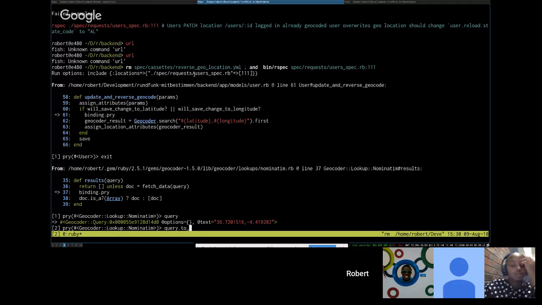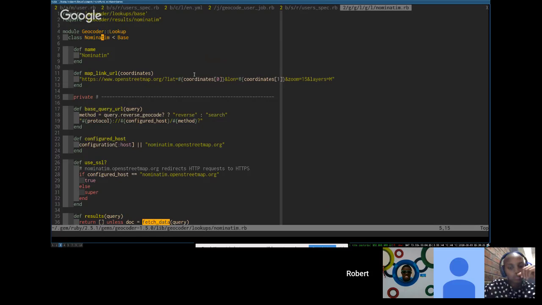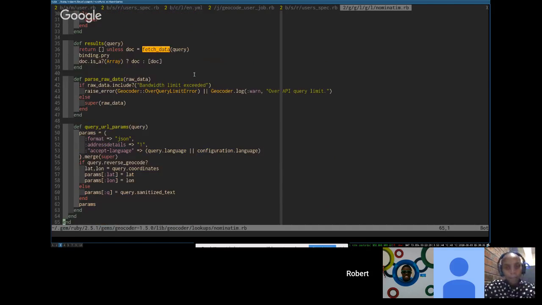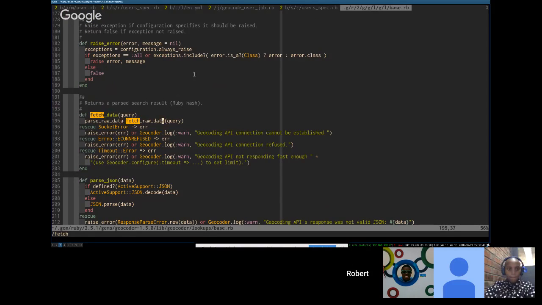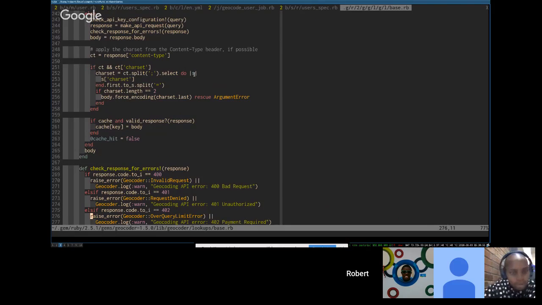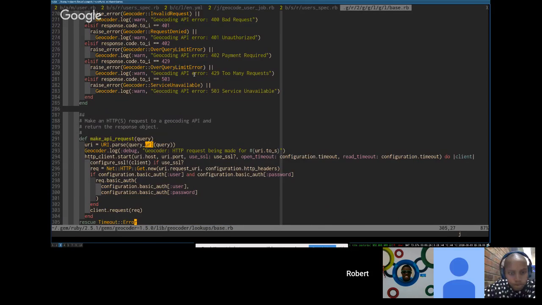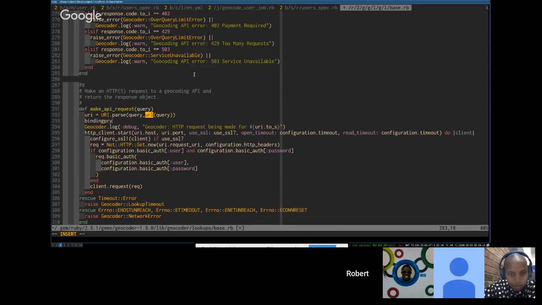Where does fetch data come from? There it is. Path raw data, fetch raw data. Okay, now we're going deep into the rabbit hole. Yeah, a method that calls a method that calls a method. Okay, here we have even a debug output. Let's set it to debug, and we would see something.